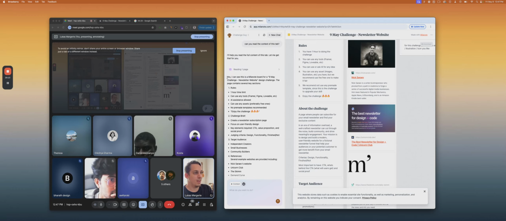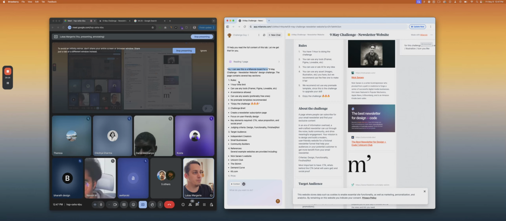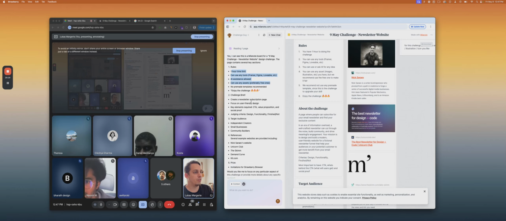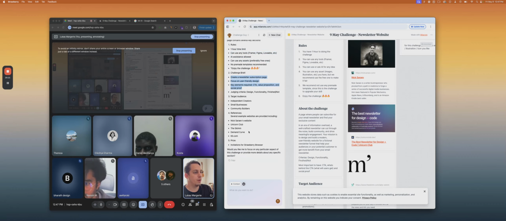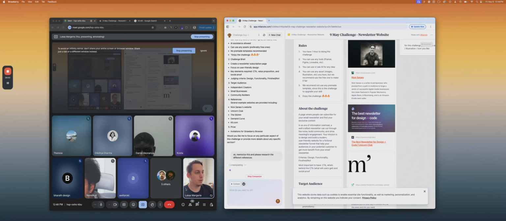Okay, it says yes, I can see this Milanote board, it understands the rules, it understands the challenge brief. Perfect. So let's say, okay, memorize this and please research the different references and summarize the structure. Let's just start off with please research the different references. Okay, let's just go step by step.